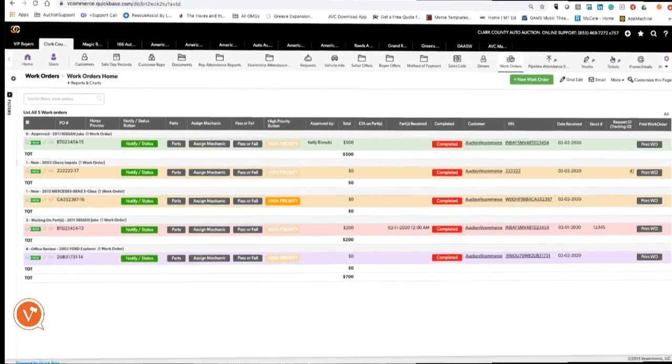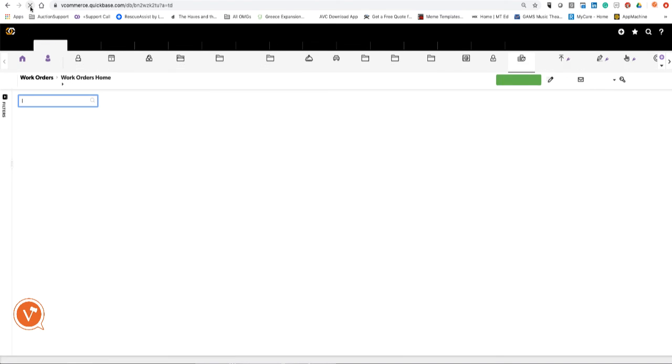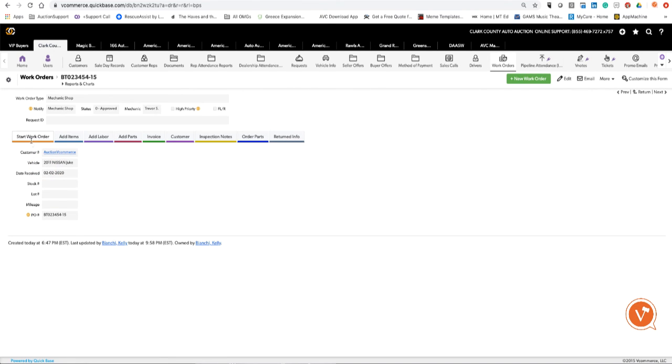So this is what it looks like on the desktop, and I'm going to refresh because we added that new work order. So see, we have 2 that have been approved. And it's basically the same type of thing. It's just a different navigation. So I can go in and view this work order here. And you can see we have these tabs. And at the top we have all of our original selections from when we created the work order.